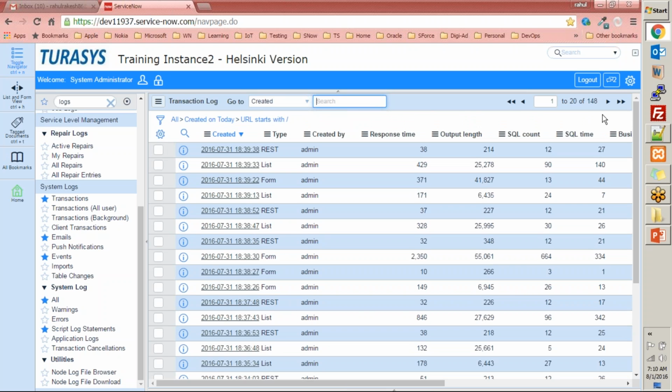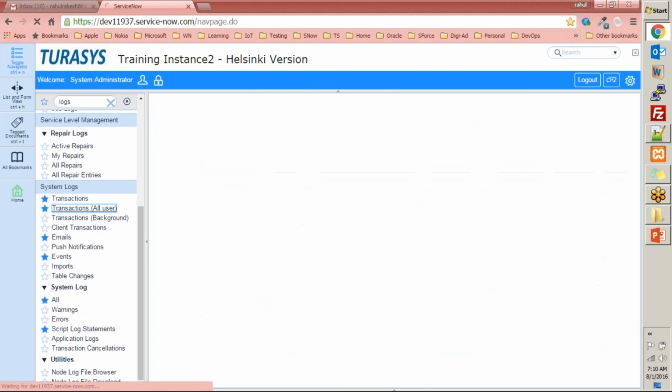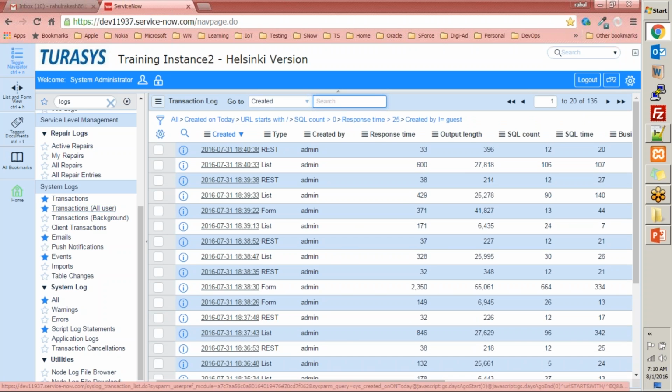So that you can see here 148 transaction records were created today. If I go to transaction all user, I'll be able to see all user transactions. So there are some other additional parameters that were applied and I can see 135 records created here.